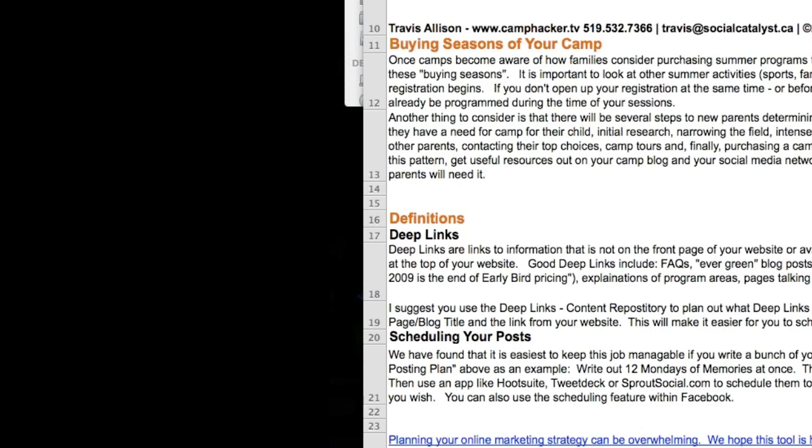The other thing that is a good definition to start with is deep links. Deep links is an idea that Google will reward you in search engine results if you can send people deeper than the front page of your website, into pieces of information that are incredibly helpful. Usually the front page of a website is not actually helpful to parents.